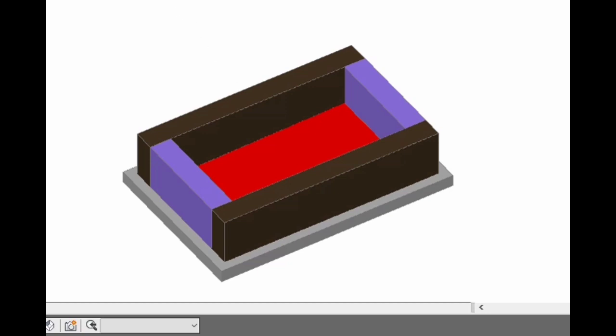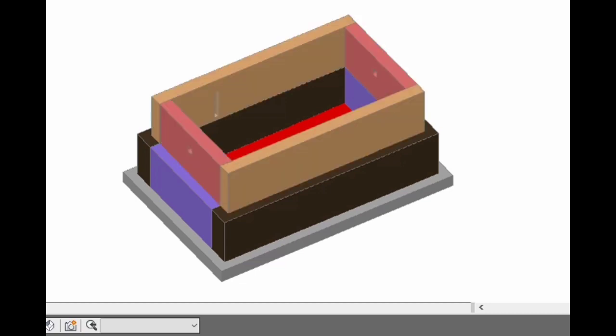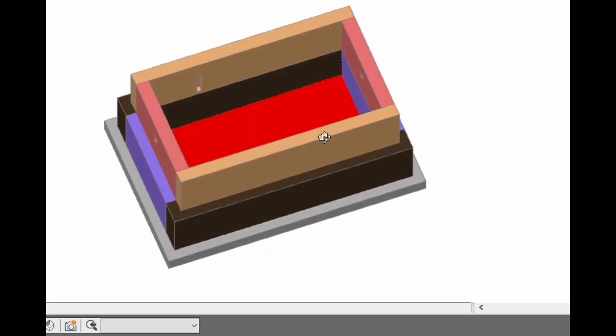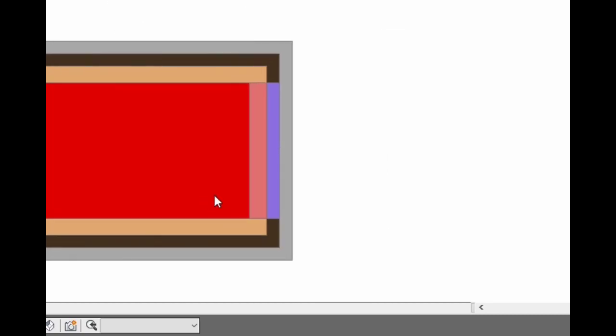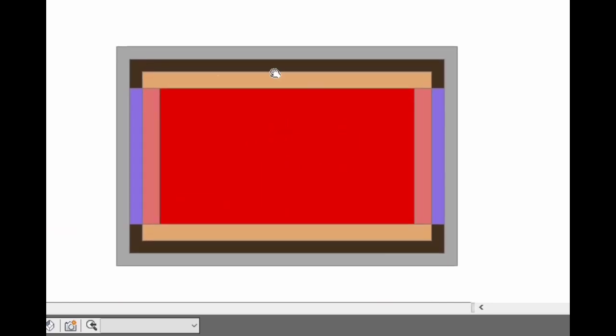Over this, you are going to construct the short walls. These are the two short walls, and the long walls of 20 centimeter, whatever the dimension that is given. And this is the top view what you are going to observe. This is the top view of the septic tank.